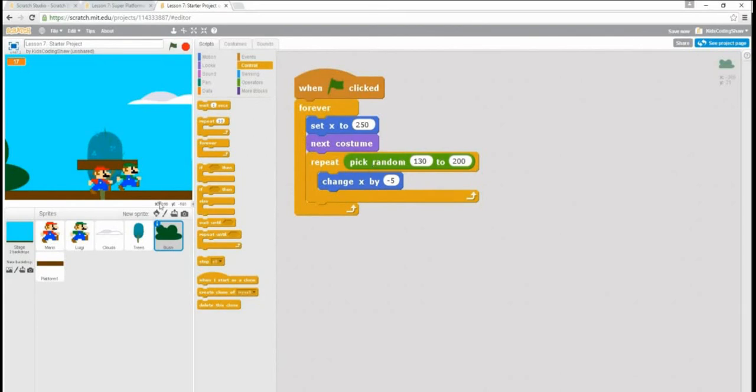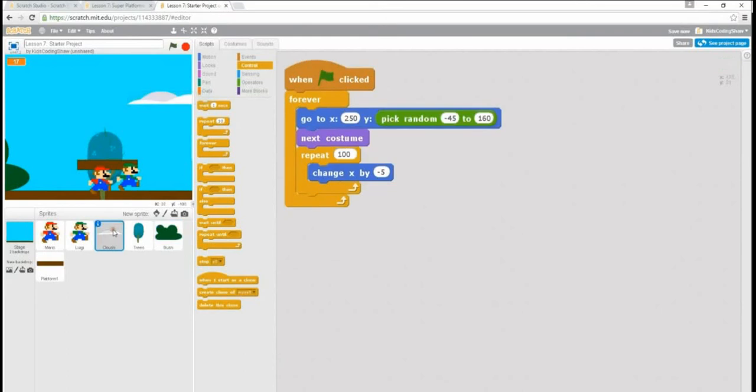So if you want to do that for your clouds as well, guys, let's have a look. You can say pick a random and say anywhere between 100 times and say 150 times. Then we can have a look.